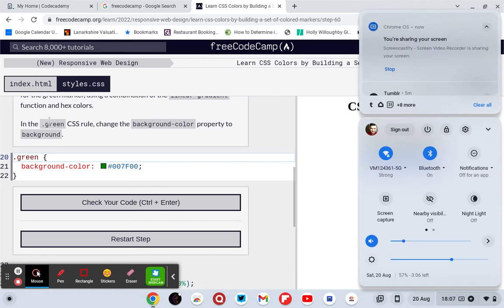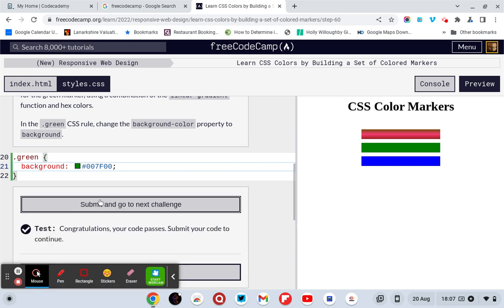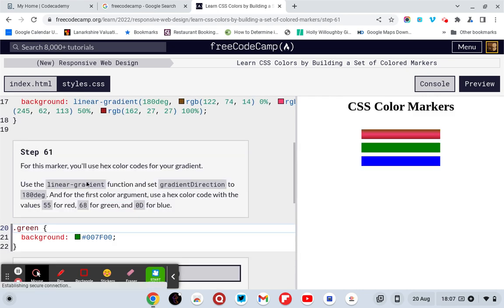In the green CSS rule, change the background colour property to the background. So we'll check colour it then. That should be it. Yabba dabba do, moving on.